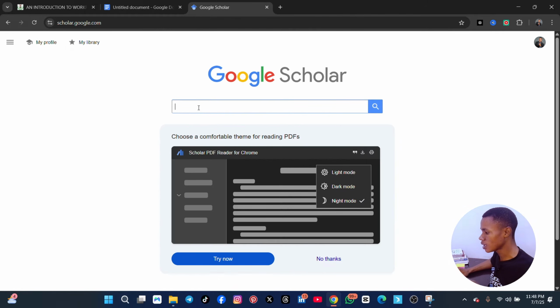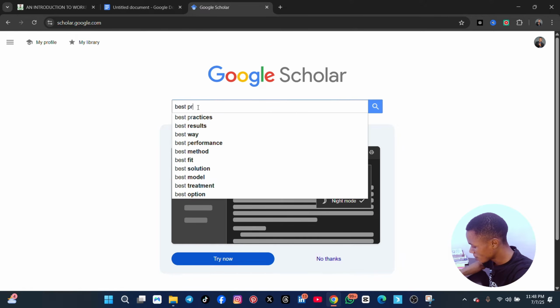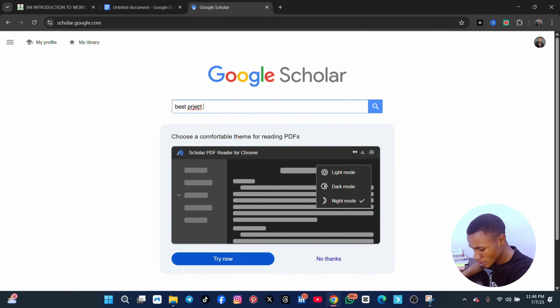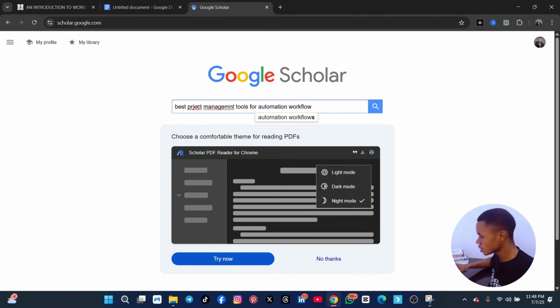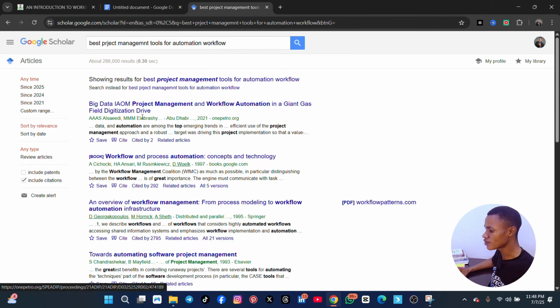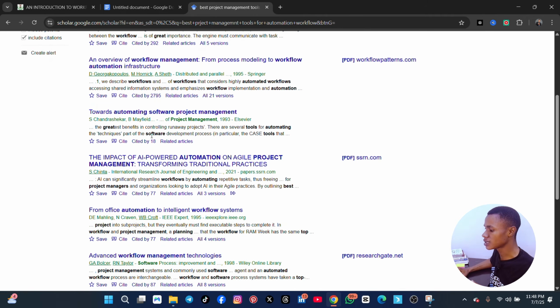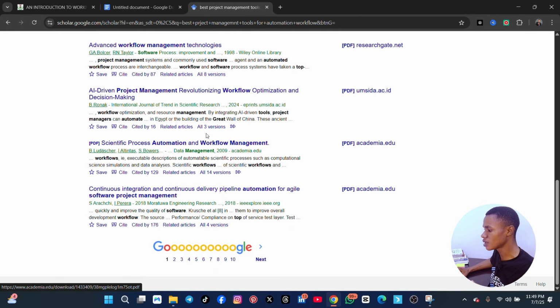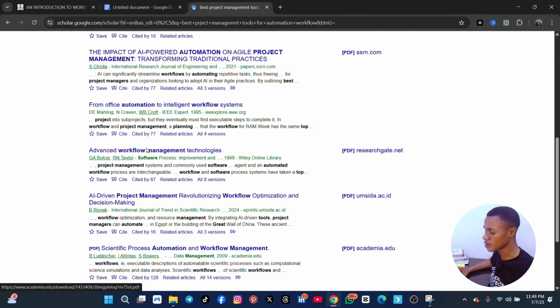So we now come here, and then of course you can now type in exactly what we want. Let's say best project management tools for automation workflow. All right, so this is it. Okay, so now click on okay. Under Google Scholar, they will give you articles written by scholarly people that you can need. So you can see a lot of them here. You can now download some of them and read.